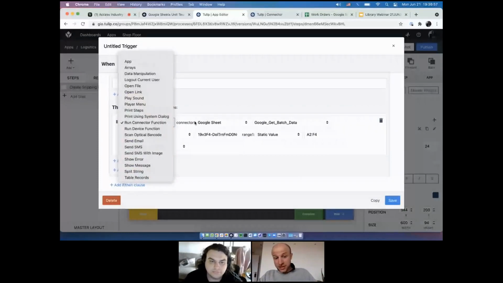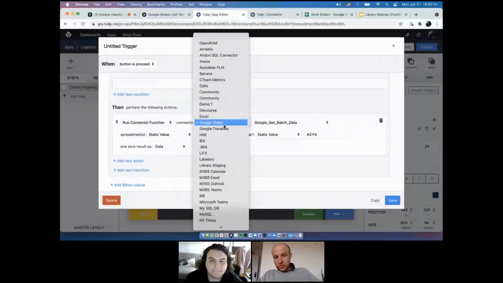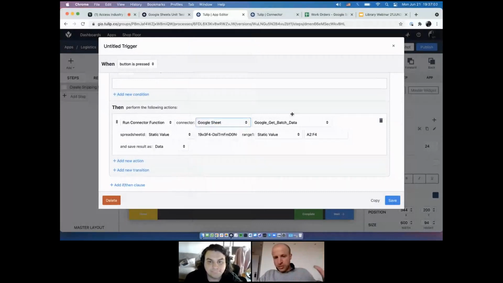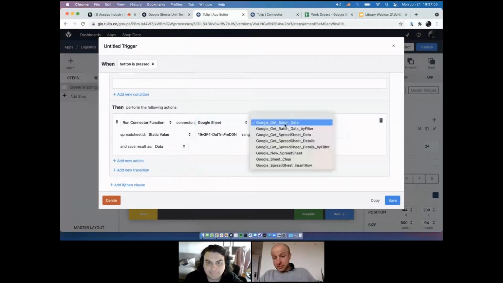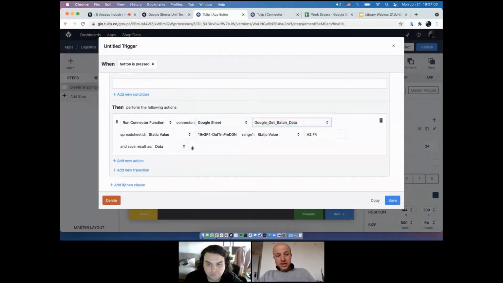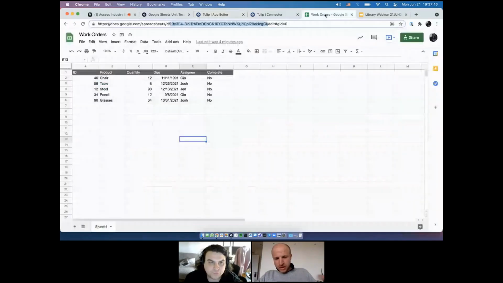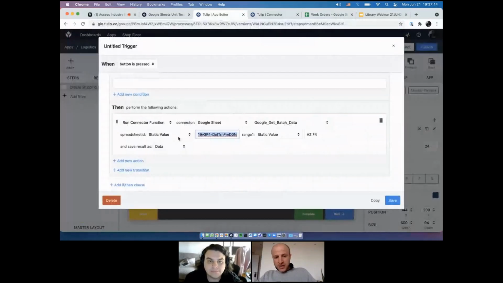I say, okay, run connector function. The connector is the Google Sheet, which was imported and pre-built for me. I select this specific function. I can select any function. Spreadsheet ID: it's for this specific spreadsheet. I define the range, and then I save that result as data. So just in this single line, I guess it's split up over a couple lines, in the simple trigger we're connecting to the Google spreadsheet and importing all the data into Tulip.